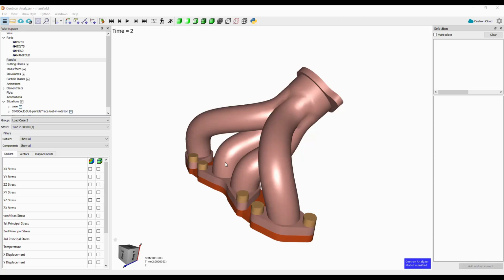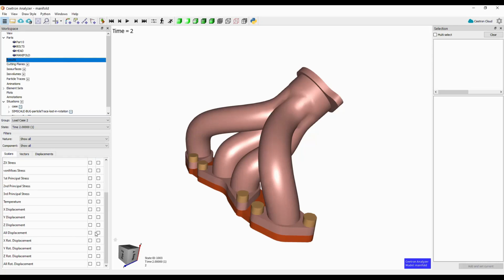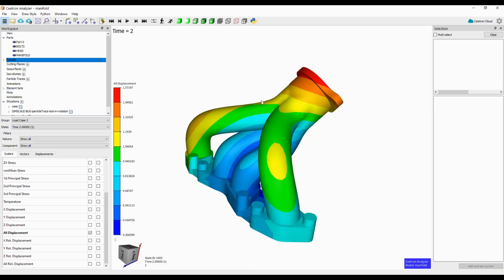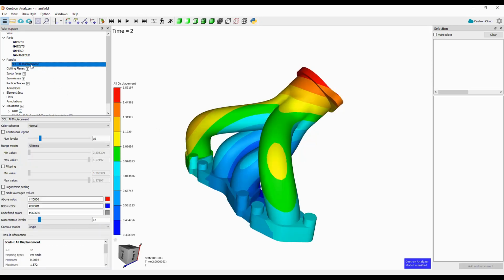This video describes how to configure the display of scalar results on the model. When you click on the results tree item in the workspace, select the scalar result you want to display in the bottom pane. Upon selection, the result now appears under the Results Feature Tree item.